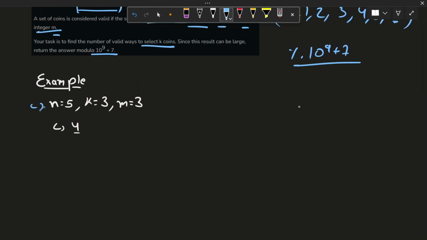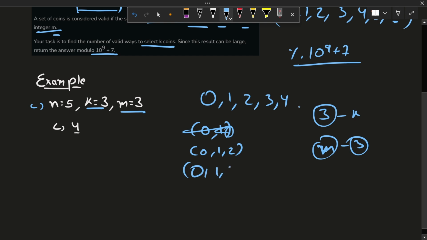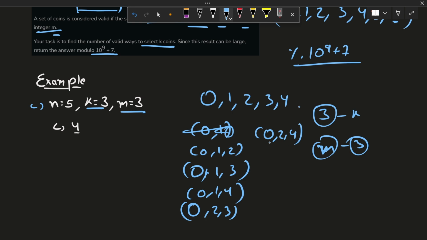Here we have the example n equals 5, k equals 3, and m equals 3. So we have different coins 0, 1, 2, 3 up to 4, and we have to select 3 different coins such that their sum is divisible by 3, right? So what are the different groups we can form of 3 coins? We can form 0, 1, 2; 0, 1, 3; 0, 1, 4; 0, 2, 3; 0, 2, 4; and many more such groups, right?